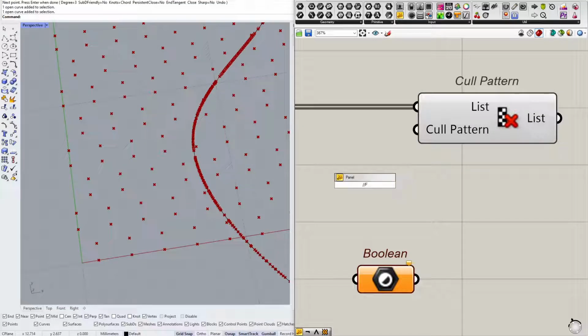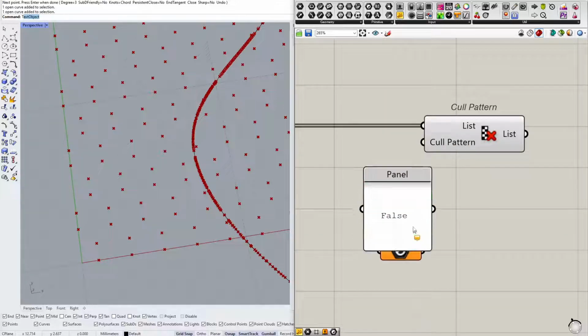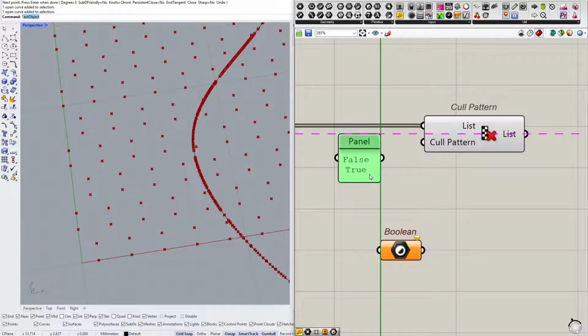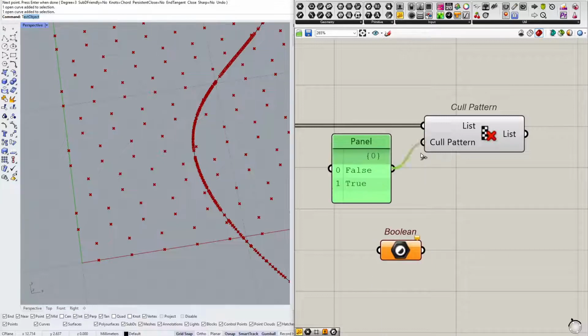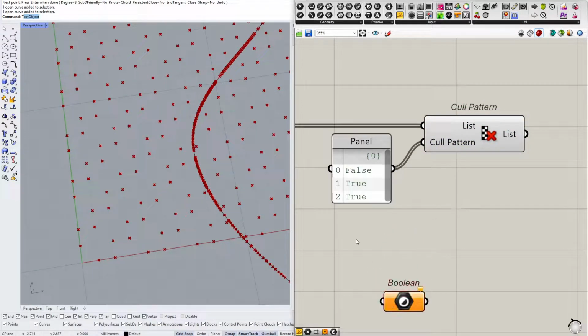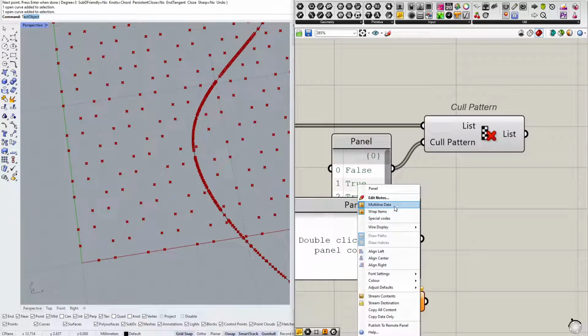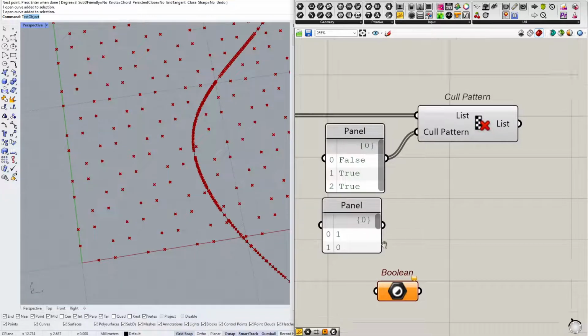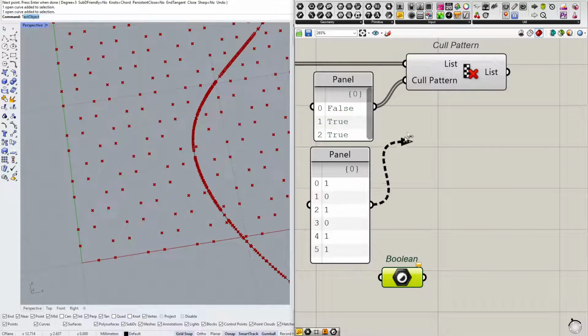I mentioned zeros and ones, the binary system, and actually it doesn't matter what kind of notation you will use. You can, for instance, in the panel, use multi-line data. You can write false and true to represent those Boolean values, and then you will get a different culling pattern. Or you can, once again using multi-line data, provide ones and zeros, and every zero will be converted into a false value, and every one will be converted into a true value.